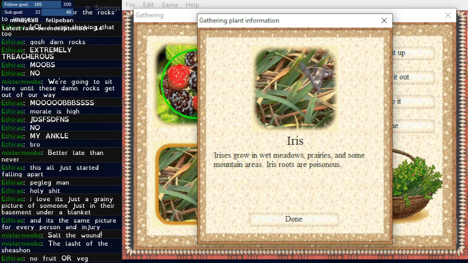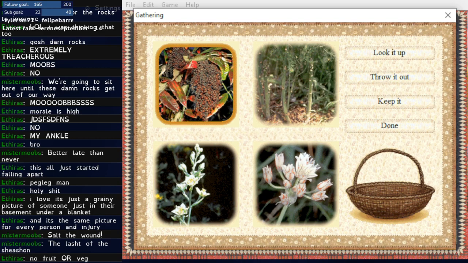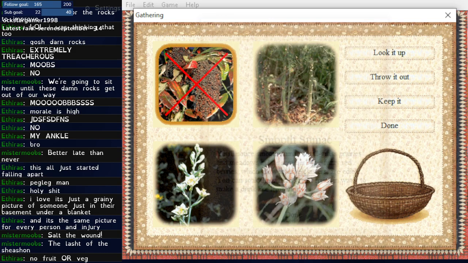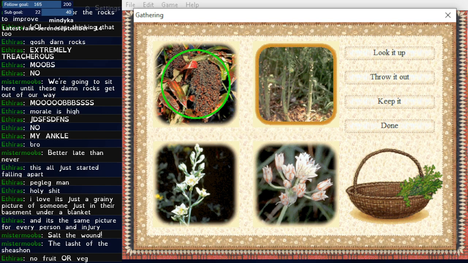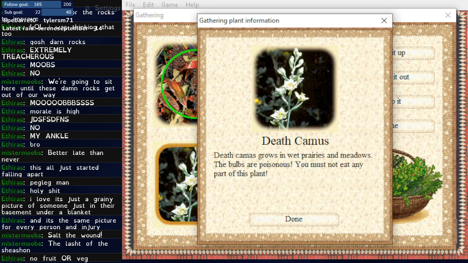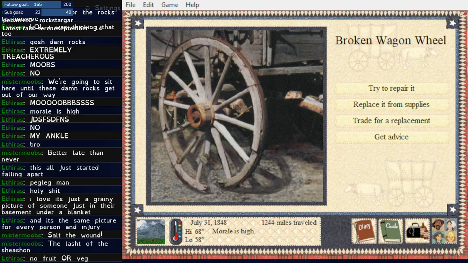That just grasped me. I have to do this to keep up our stuff. I didn't mean to do that. I meant to keep it. There we go. Asparagus. Keep it. I recognize some of the pictures, but I still want to check every time. Broken wagon wheel. Glad I bought more.